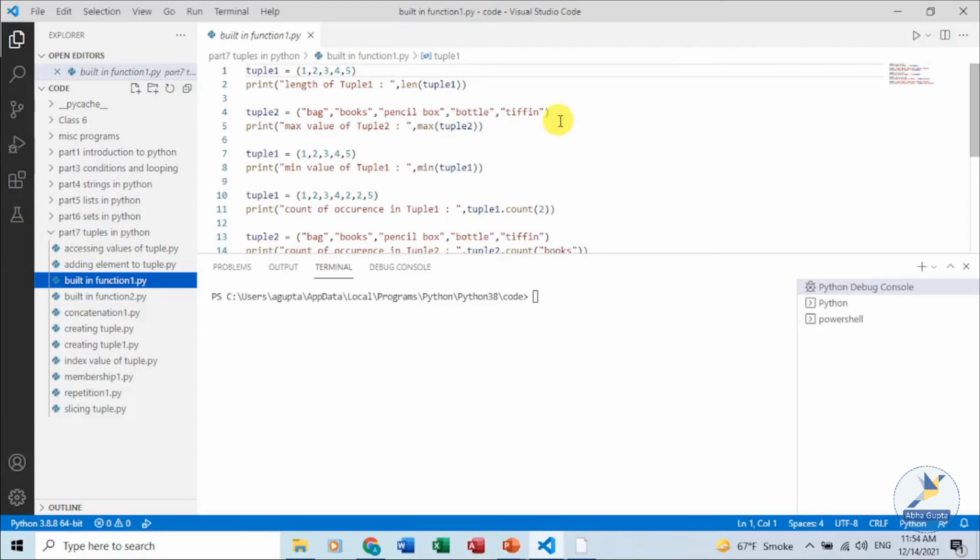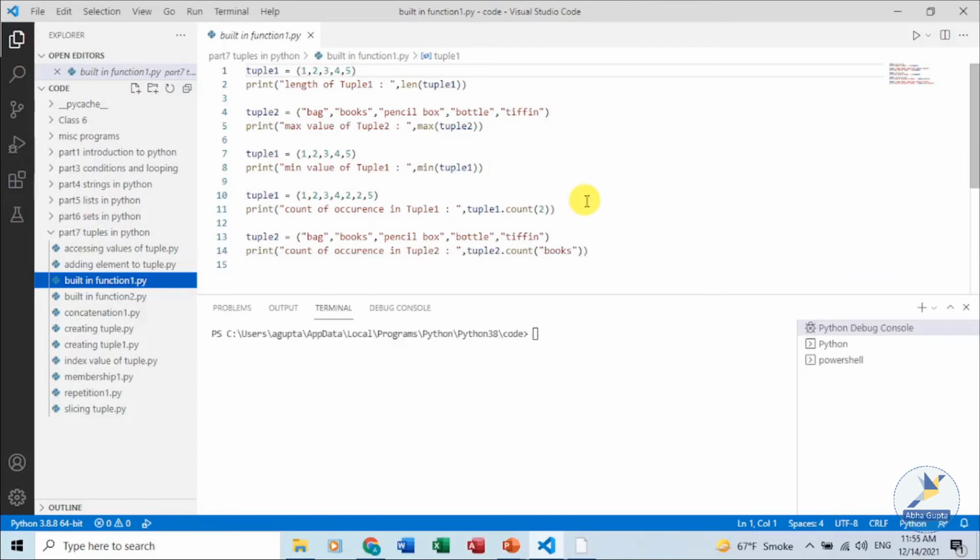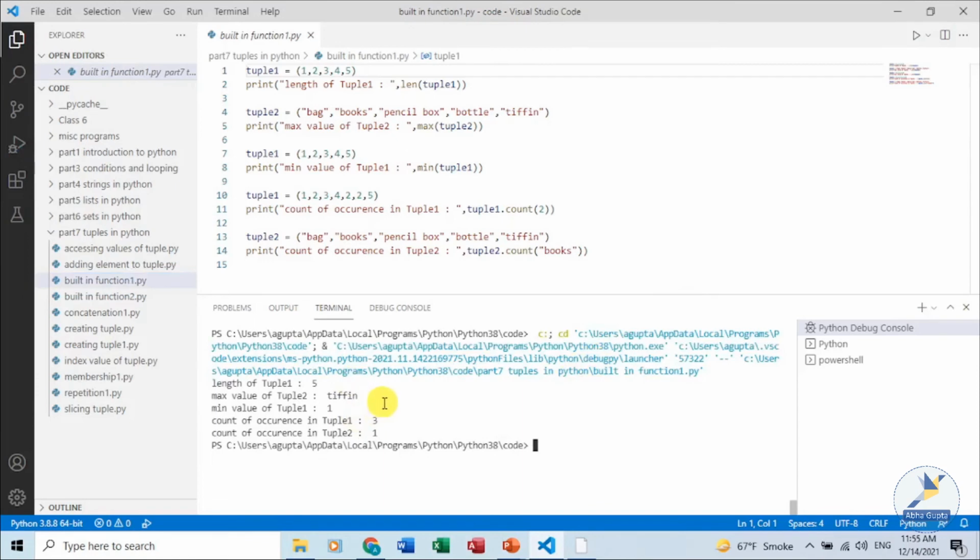If the tuple is of string data type, the check is done on the basis of the ASCII value. If it is numbers, then definitely it will return the maximum value from the tuple. The min function returns the minimum value from the tuple. The count function counts the occurrence of an item in the tuple and prints the result. Similarly, in this one we are making use of a string tuple and trying to print the result. The output could be seen.